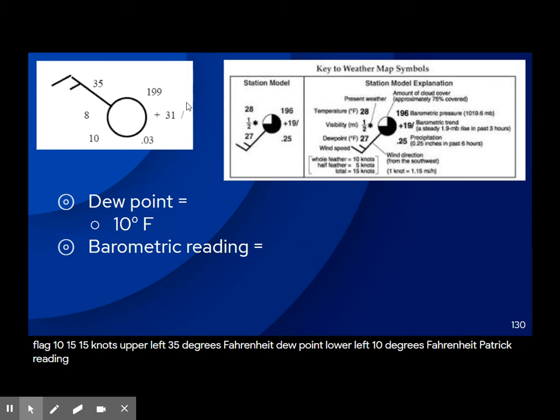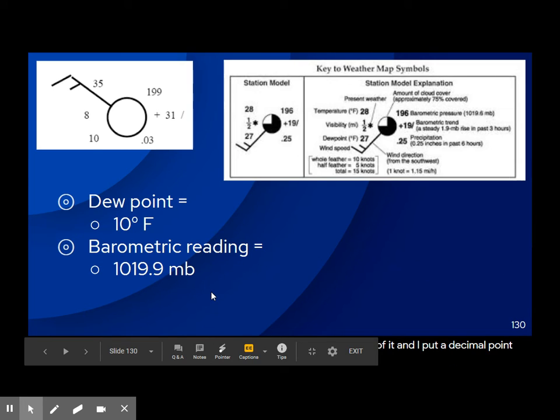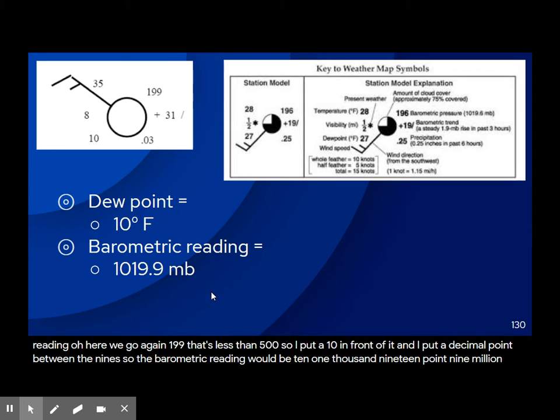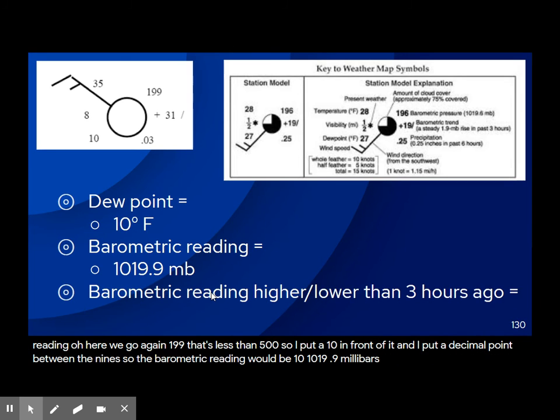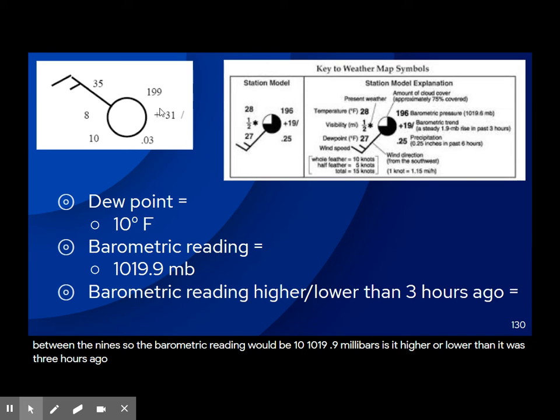Barometric reading, oh, here we go again, 199, that's less than 500, so I put a 10 in front of it, and I put a decimal point between the nines. So the barometric reading would be 1019.9 millibars. Is it higher or lower than it was 3 hours ago? It's higher.